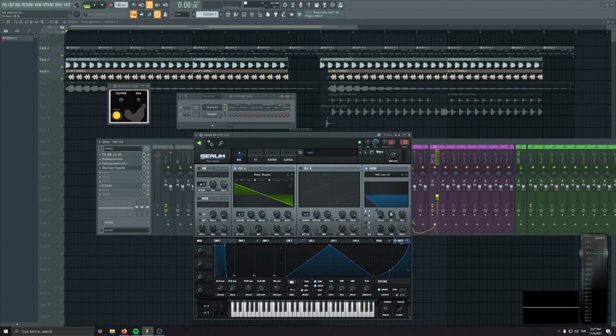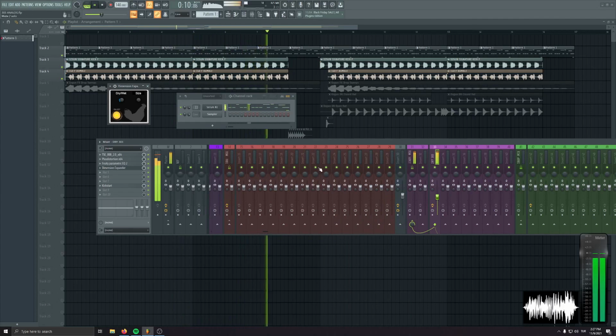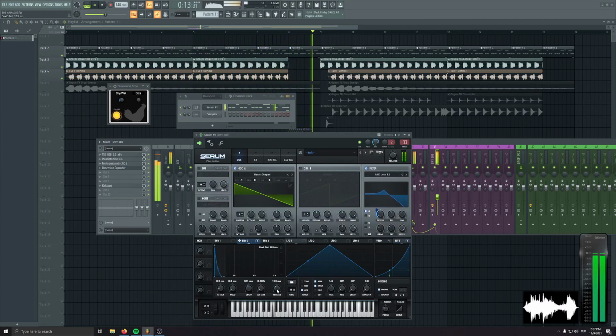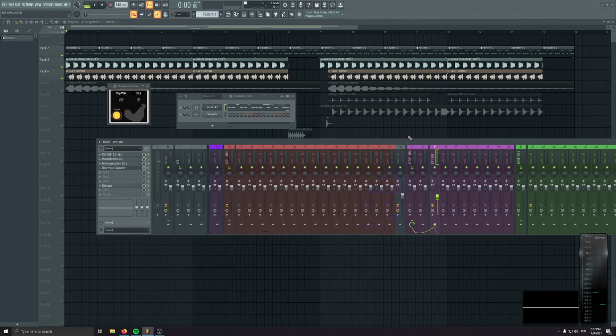Maybe we can lower the resonance just a little bit. And yeah, a bit less release makes it more tight. It depends on the BPM. If you have a slower BPM, you can give a little bit more release. But if you are working on faster BPMs, you should make it a little bit tighter than usual.